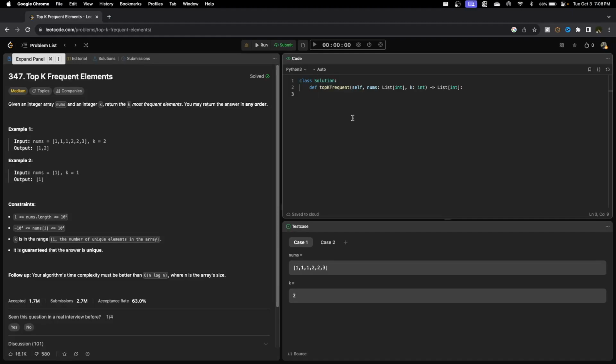Alright, this is 347, Top K Frequent Elements. Essentially in this question, you're given an array nums, and you're also given an integer k. This k determines where you cut off the k most frequent elements. So we have three 1s, two 2s, and one 3, and we're only returning 1 and 2, since 1 has three of them and 2 has two of them. That's pretty much what you're doing.